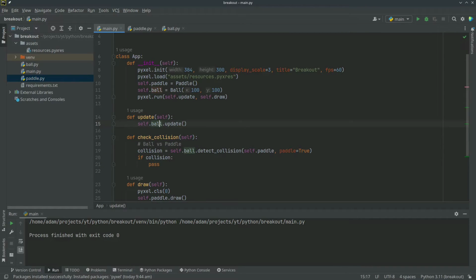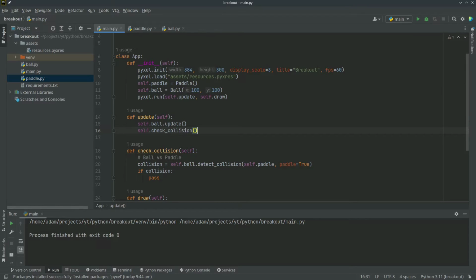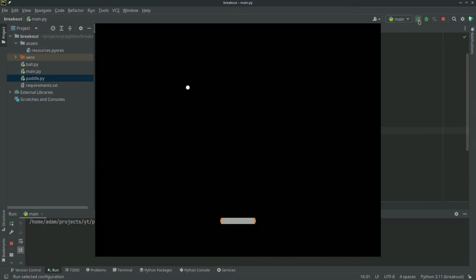So up in update, after we've updated the ball, I want to check for collisions. Self.check_collisions. Now if we run our game, if the ball happens to hit the paddle, it should bounce back off. Boom, there we go. Now we can't move the paddle yet.